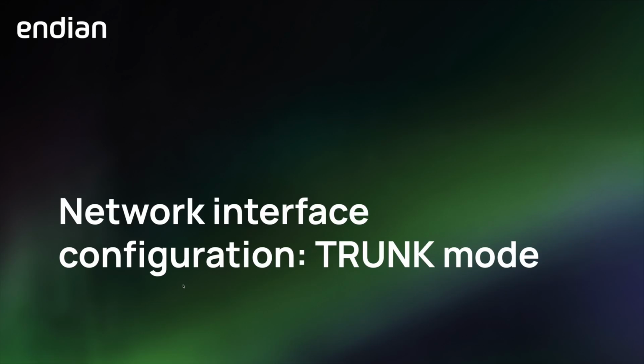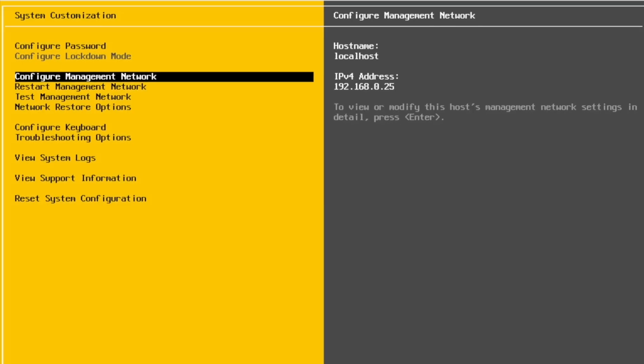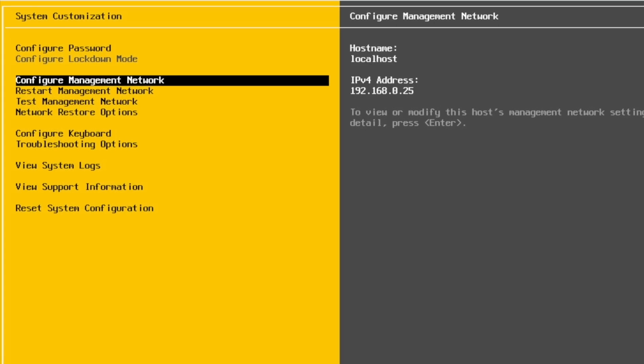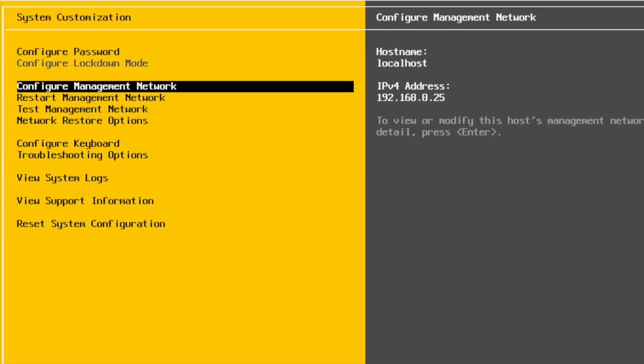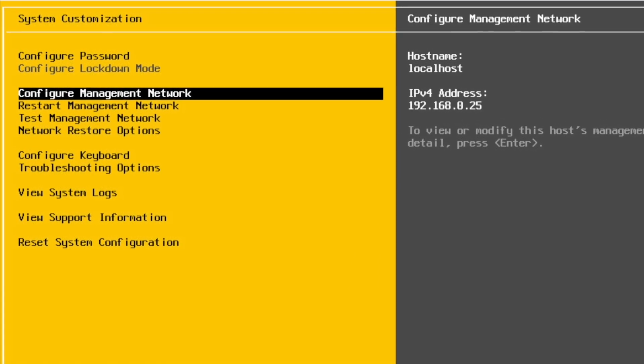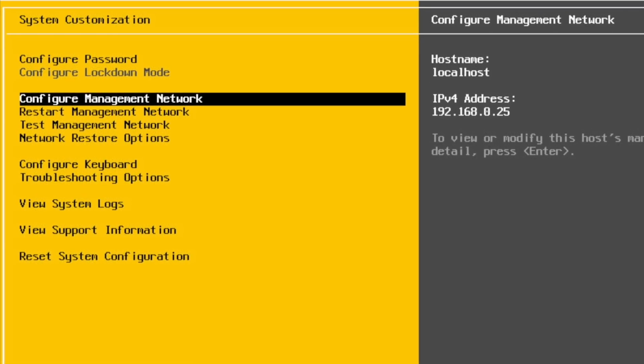Once the virtual environment setup has been completed, still using VMware ESXi as an example, we proceed with the network configuration of the interface in trunk mode. By accessing the VMware Management interface, select the Configure Management Network option from the menu on the left.